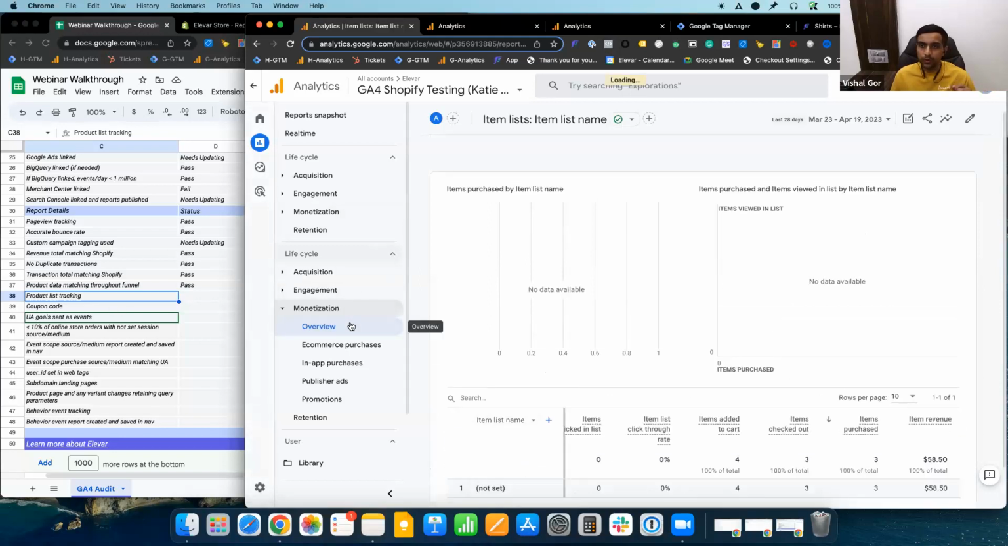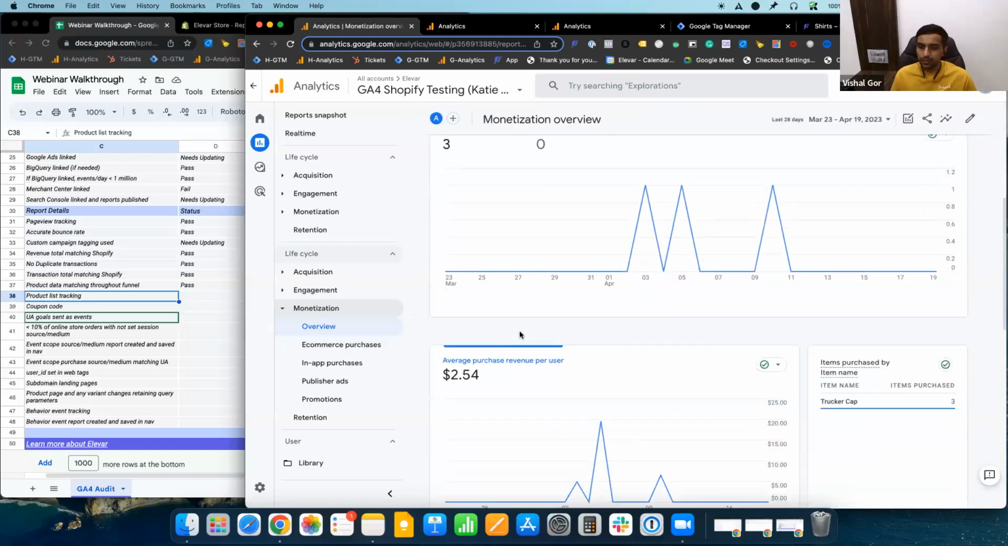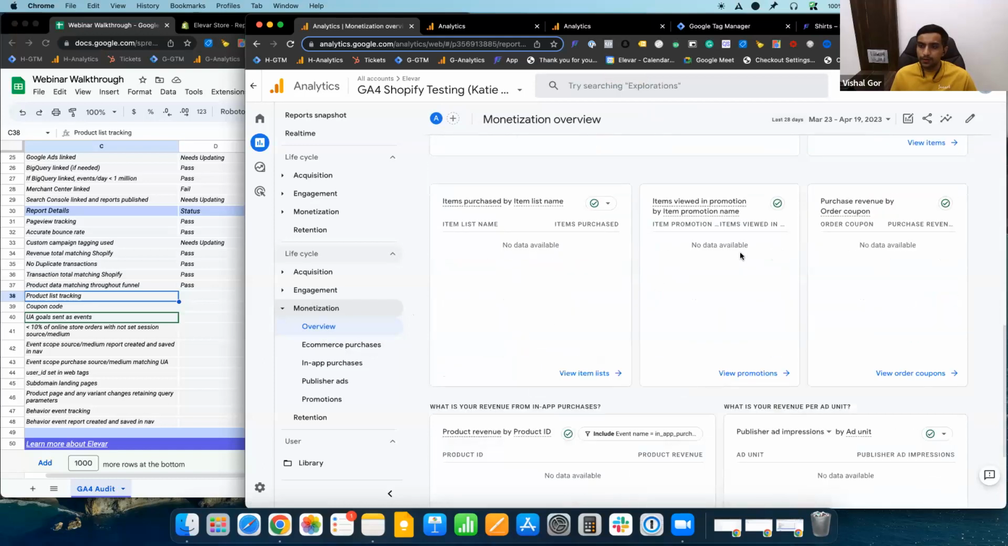Next one is coupon code. If you are giving out any discount codes or coupon codes, there is also a hidden report for that. You need to click on monetization overview and scroll down, and there is a small tab called purchase revenue by order coupons.